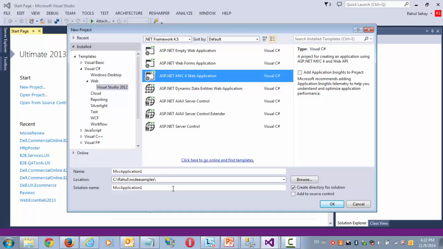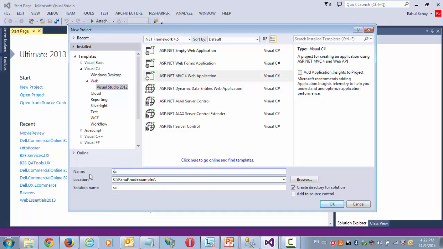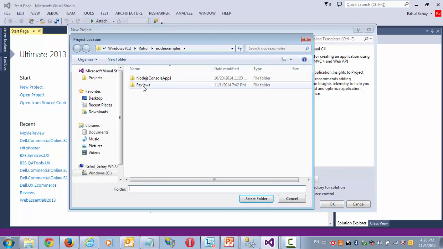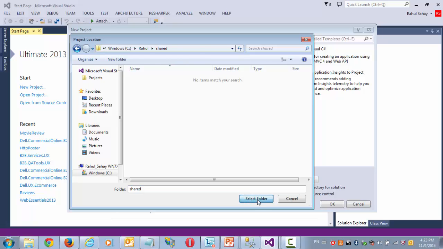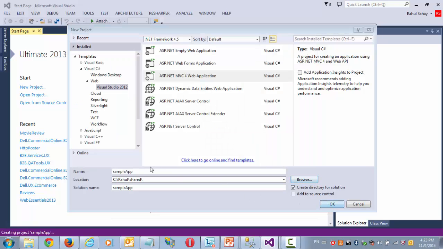Let's say sample app, and let's create an shared directory itself. Say okay.